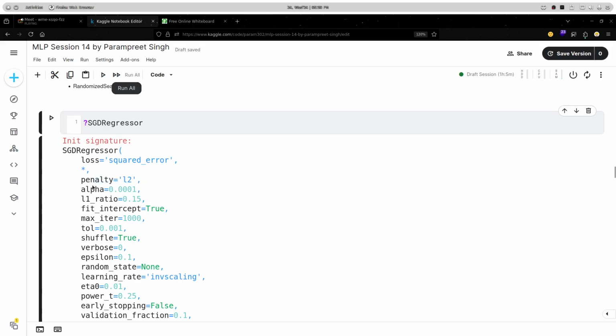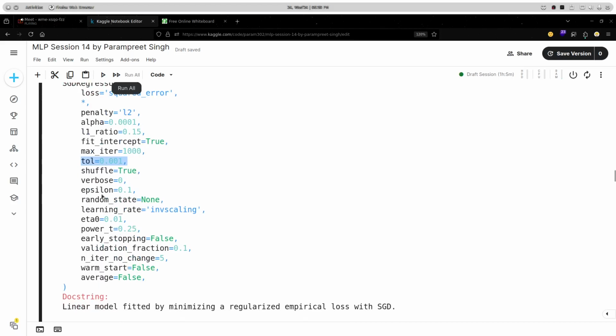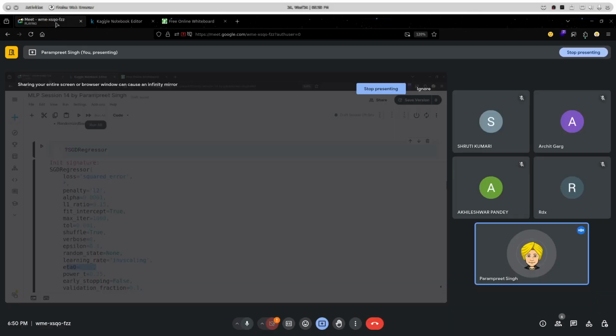All right, and we have various hyperparameters in this, like the loss function which we can use, or the penalty, or the alpha values. Alpha values are for the same penalty which we have passed, and then other values as well, something like the maximum iterations and the tolerance value, the learning rate, basically eta 0. So these are the various parameters which we have.